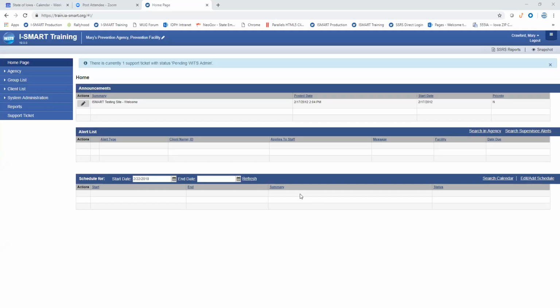So now, let's see if I can share the iSmart screen. And if Julie or Katie would let me know if you can see the iSmart training site. We can. Okay, great.